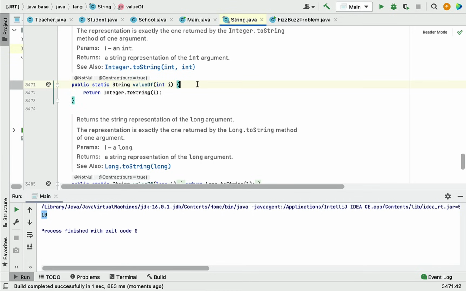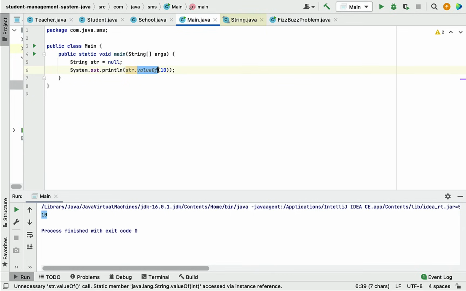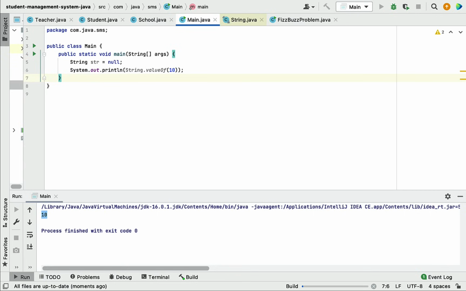Well, in Java we can call a static method using the class name, right? The object is not required to call the static method, isn't it? We can use a class name to call the static method, and here we are calling a static method, so we can also use a class name to call it. If I run this program, it gives the same result, 10.